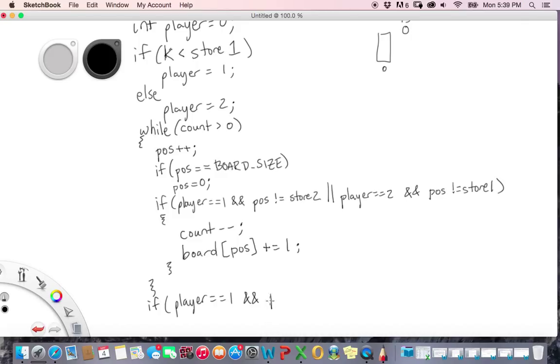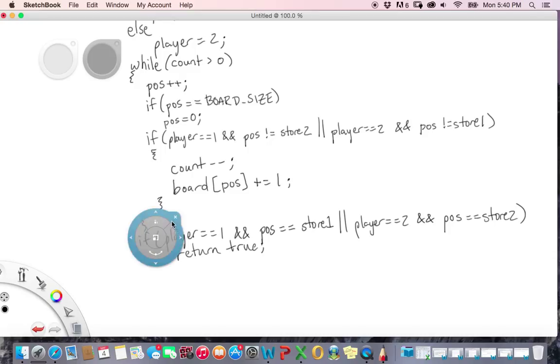What are we keeping track of our position with? POS. If that equals store 1's index, or if we are player 2, so if player equals 2, and we ended up at store 2, either of those cases being true, we want to return true. Again, returning true indicates that we would get another turn. If not, I could say else here, or I could just realize that if this if statement runs, we're going to return something, we're going to leave. So if I get past this point, it must be the else condition. That must not have been true. So then I can just say return false.